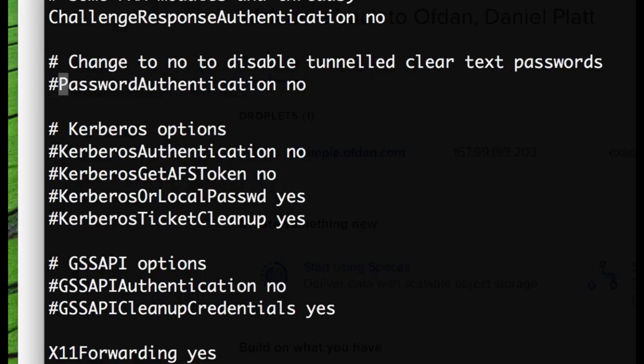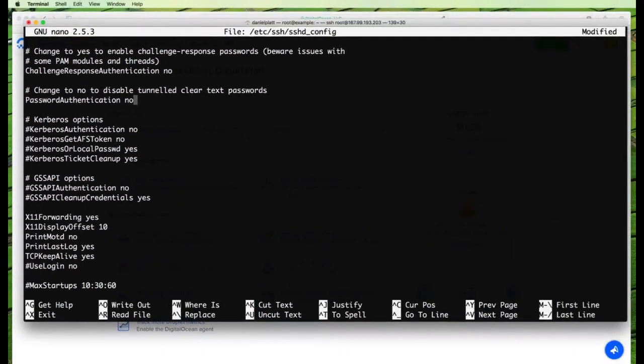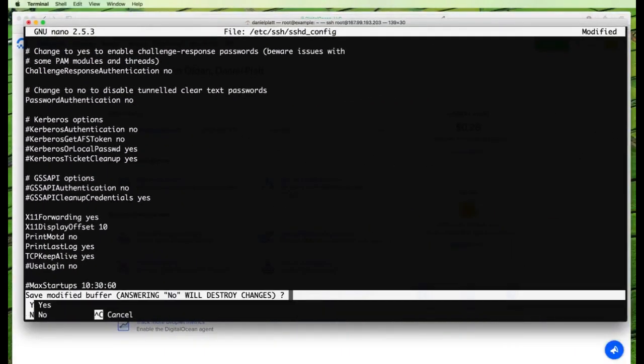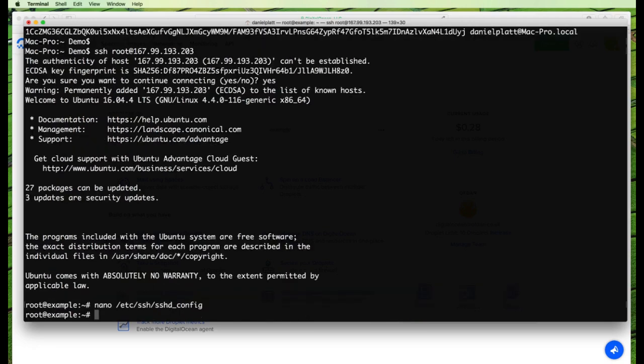By default, you'll probably see password authentication with the hash symbol in front of it. That means that it's commented out and it has no effect. So you'll need to remove the hash symbol and also make sure this says no. And then you'll need to exit out, Control X, press Y, and then press enter to write the file.